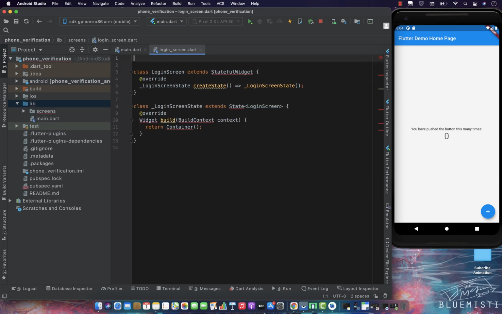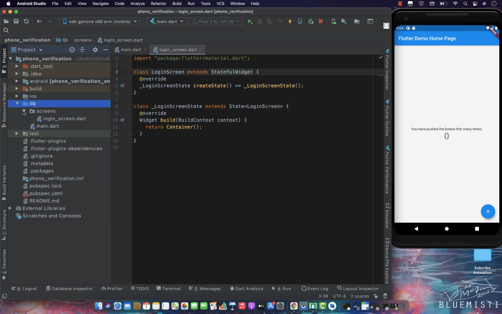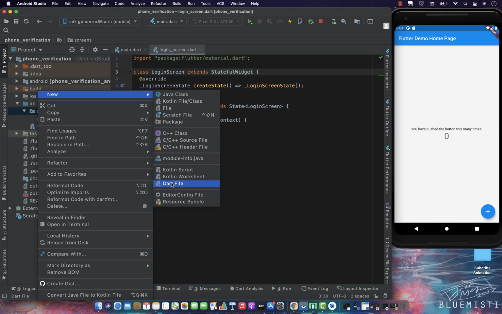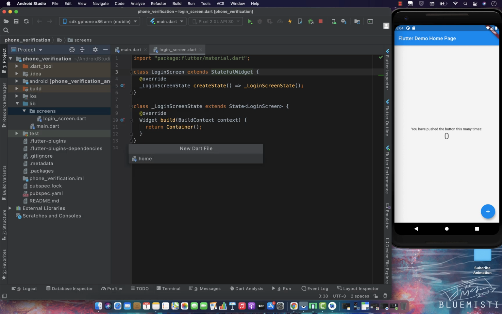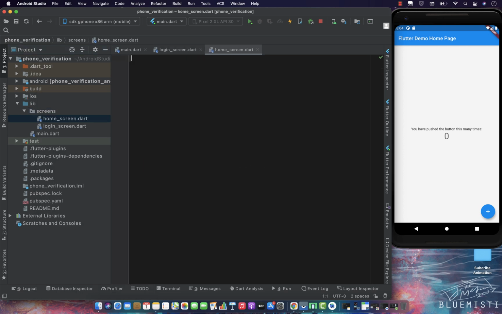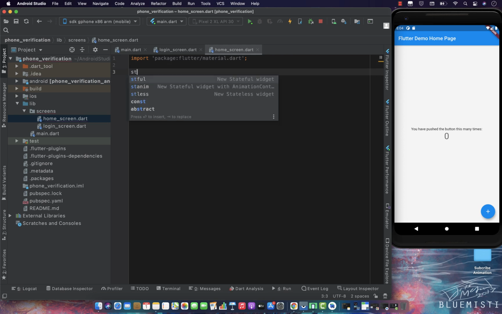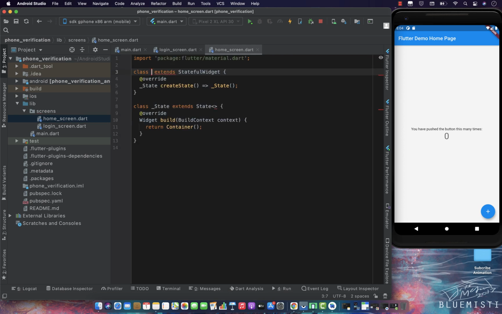And also we need to import material at least. That's good. And the second screen will be the home screen. So home_screen, and this also will be a stateful widget. First of all, let's import material, and then you can make a stateful widget with the name HomeScreen.